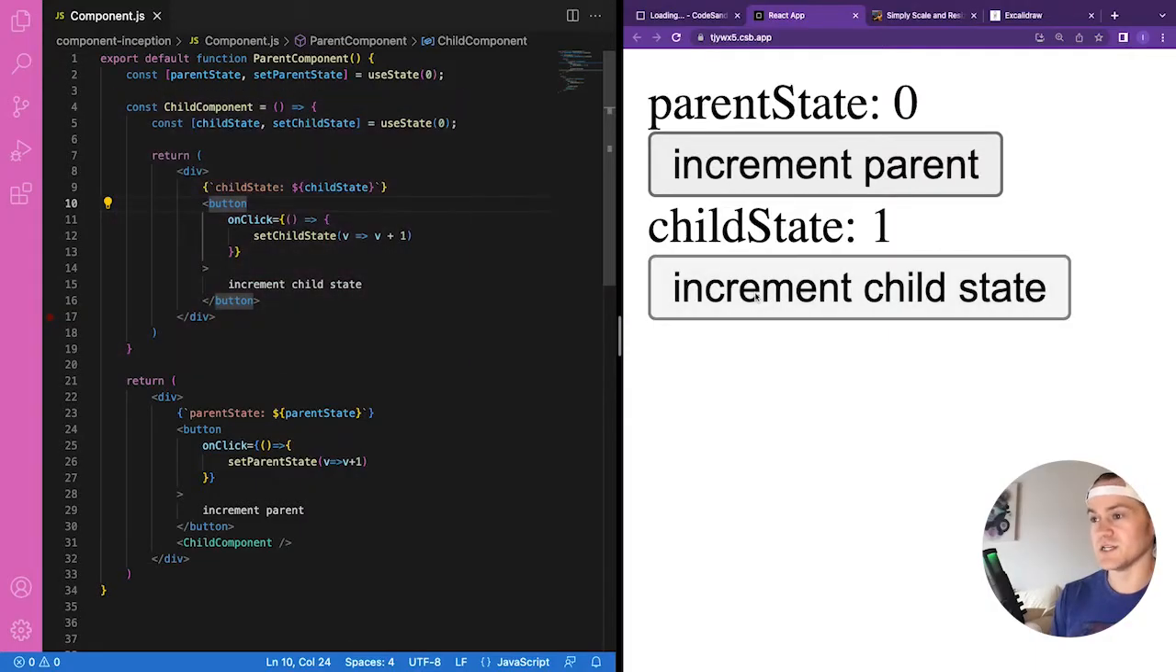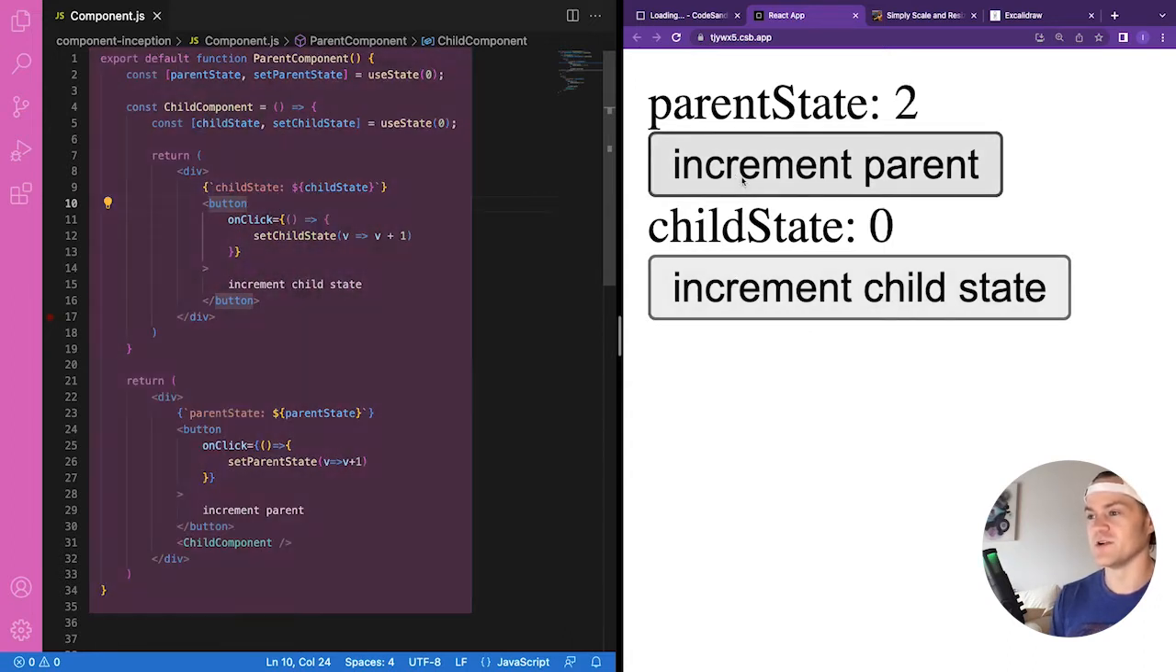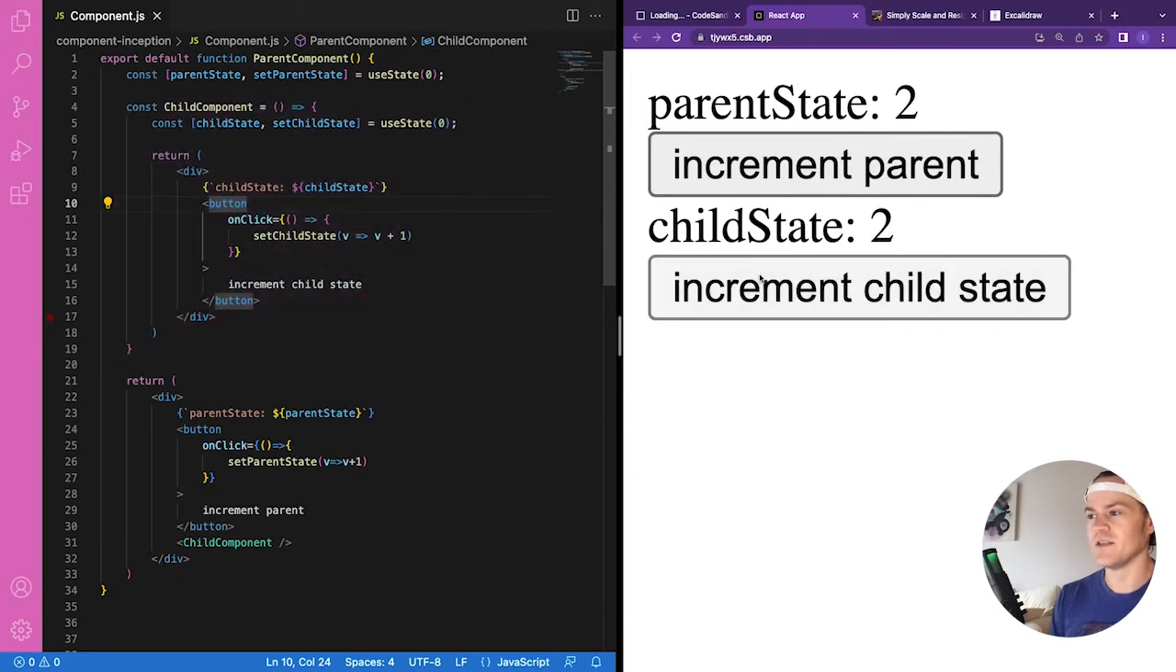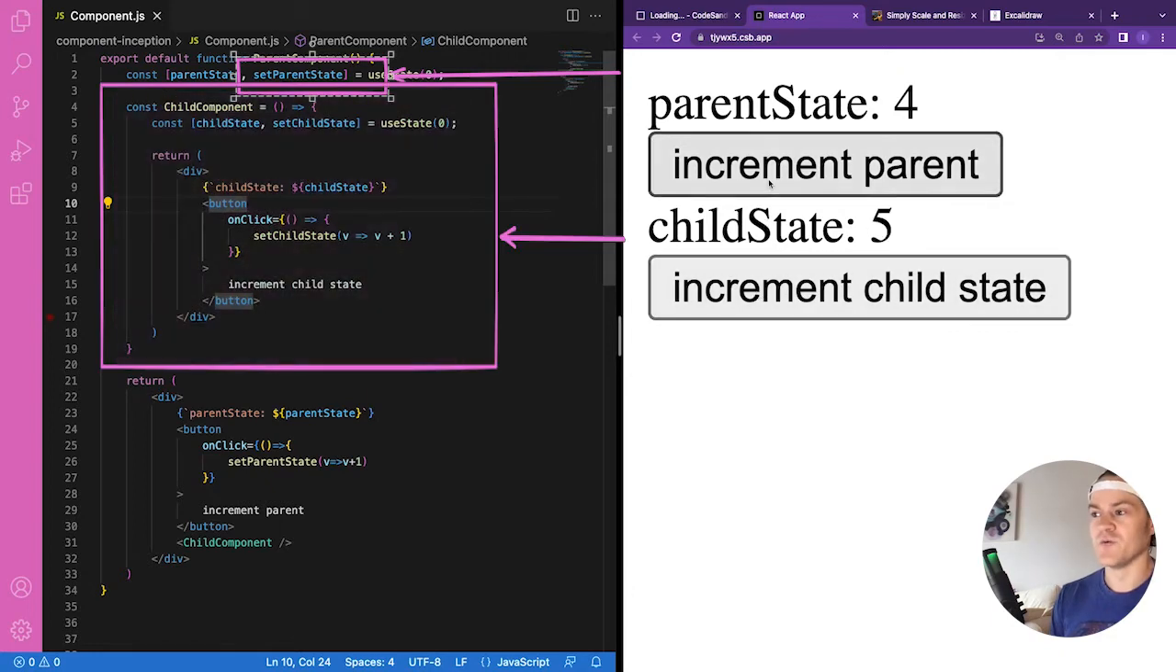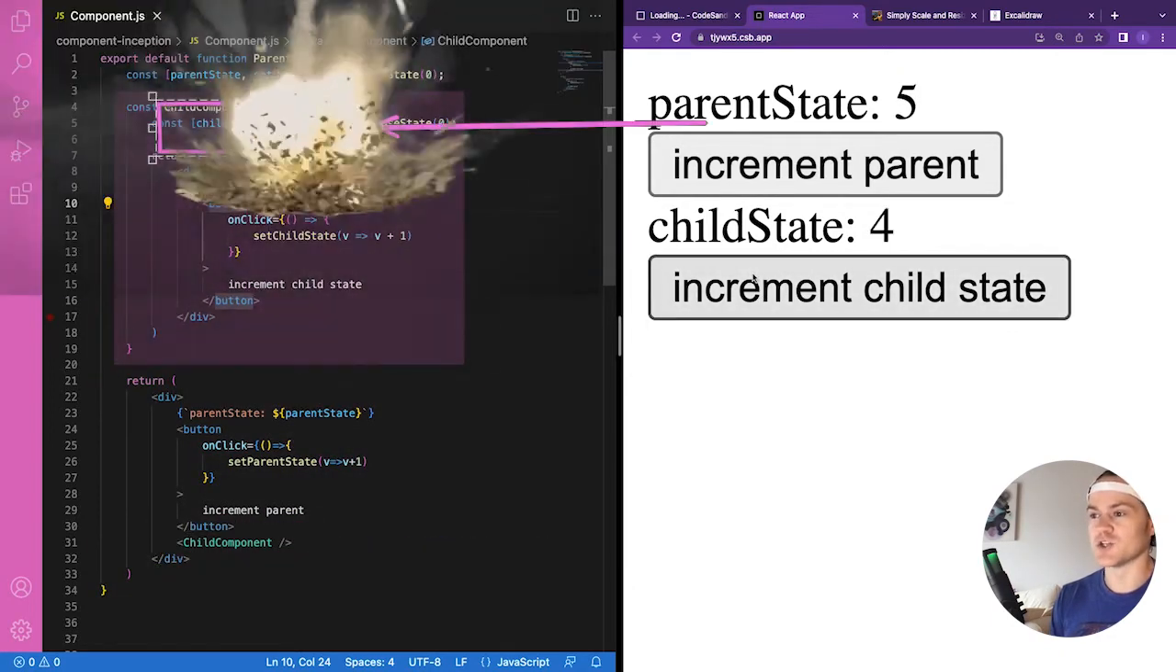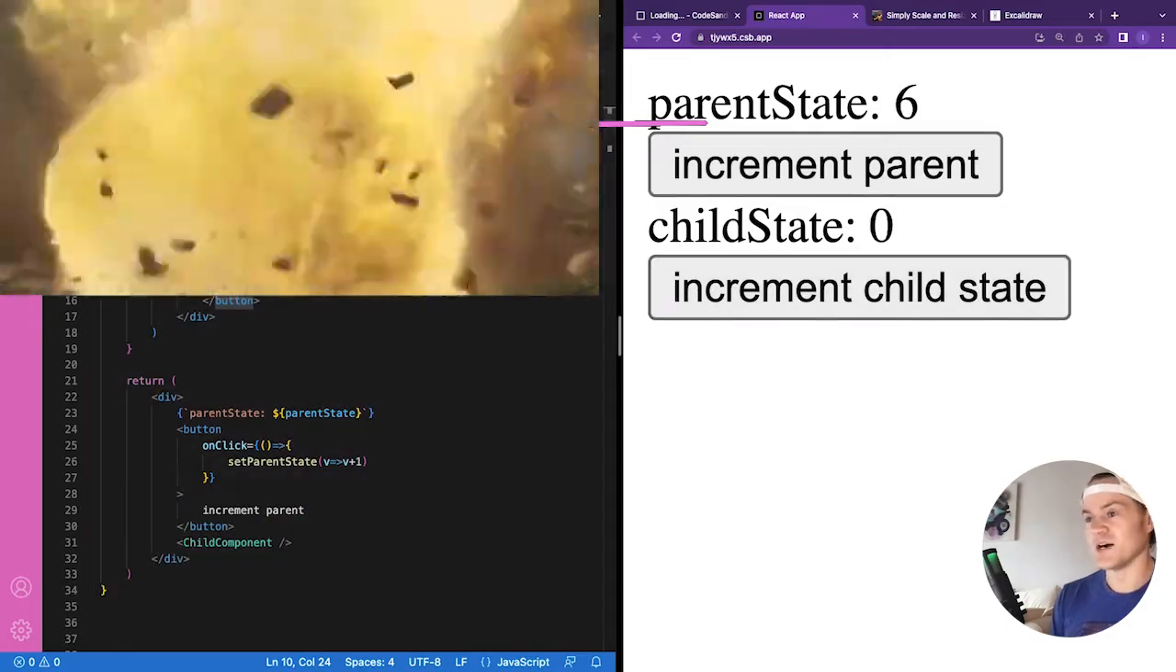And therein lies the issue with component inception. Since we're redefining the child component every time the parent renders, React won't be able to tell that this is the same component between re-renders. This means anytime the parent state changes, the parent will re-render, which will create a new component, which will create a new instance of the component. And so the child state will get destroyed and reinitialized.